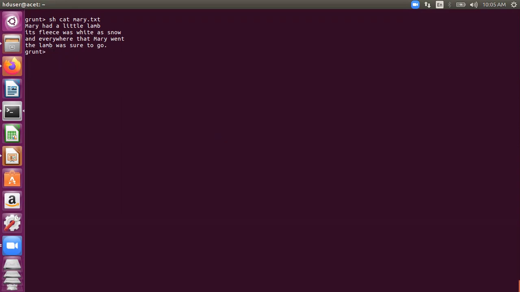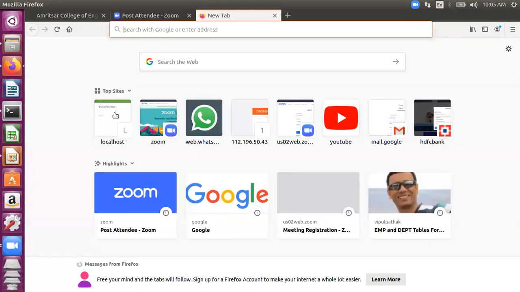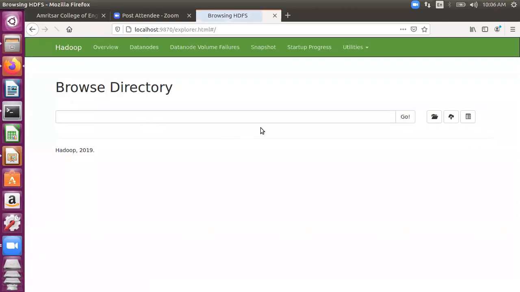Let's load it into some relation, say A. I have put it in the distributed file system. Remember, we are working in MapReduce mode, so local mode won't be picked up. The files need to be picked up from the distributed file system. I can show you that this file mary.txt is present in my distributed file system. You can see it here.